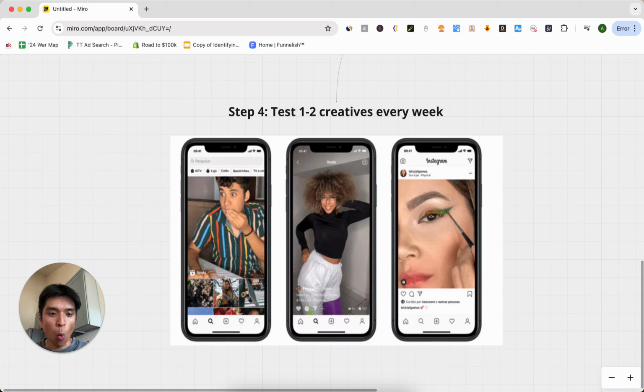So you need to be testing 1 to 2 creatives every single week. And when you're testing creatives, make sure that you are testing net new ideas. So don't do one creative test that's literally like changing the color of the background or changing this one piece of text in the hook. Make sure they are net new ideas.